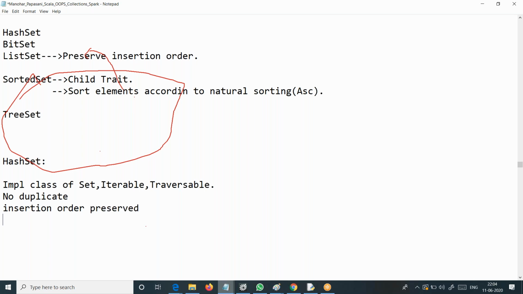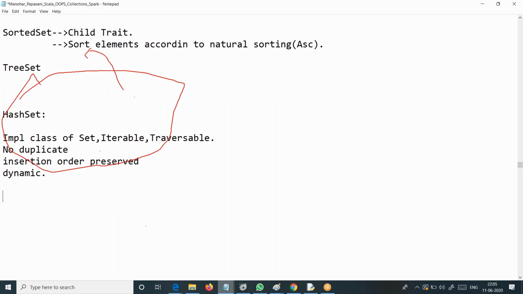Next one. What else can we discuss about sets? They are dynamic, no doubt. Collections means dynamic. They are growable and shrinkable. And this doesn't have indexing. No index business, no duplicate business. Got it right? So these are the important points you need to remember.